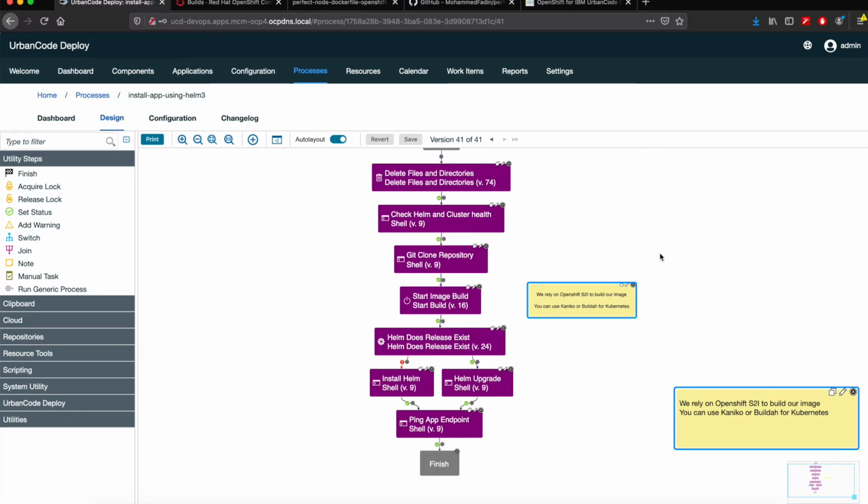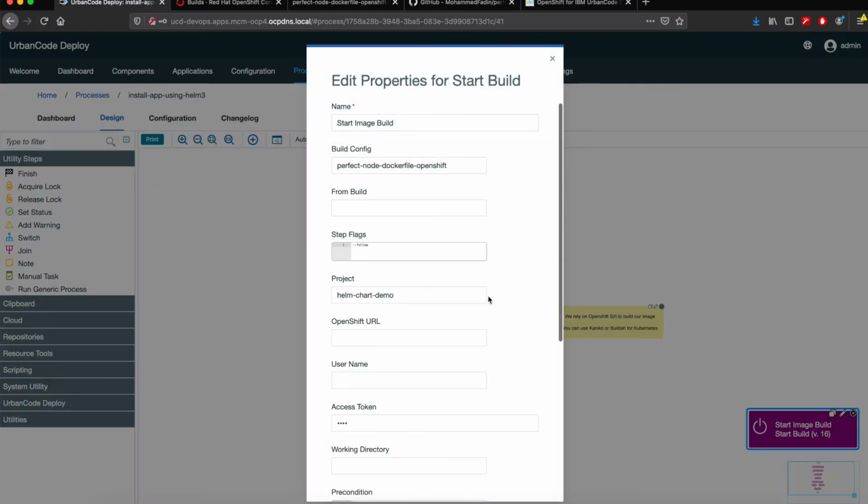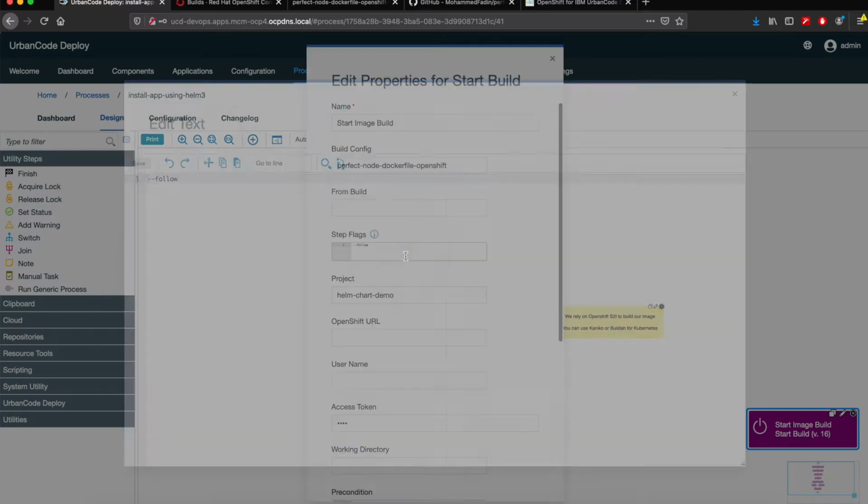Okay, and of course, if you're not using OpenShift, or if you don't want to use source to image capability within OpenShift, then you can always use something else like Kaniko or Buildah for Kubernetes. Cool. Then, if I just click on the start image build, you can see that this is the build configuration, and this is the flag.